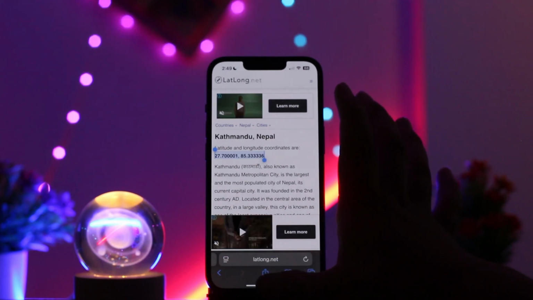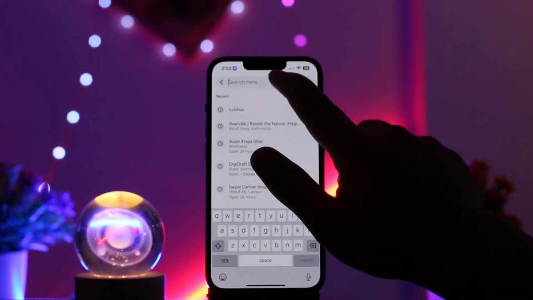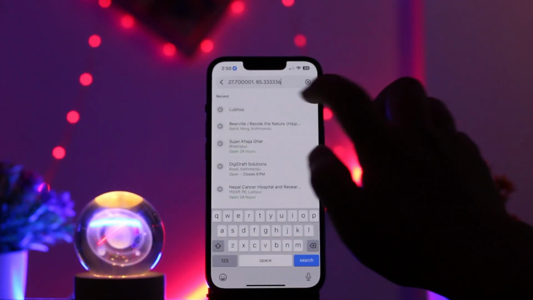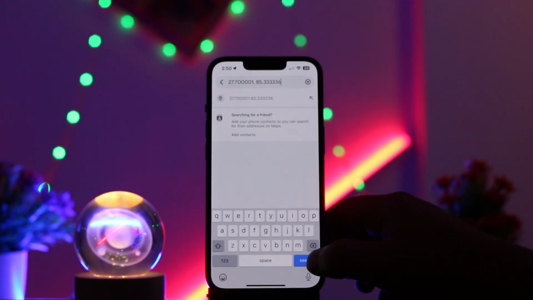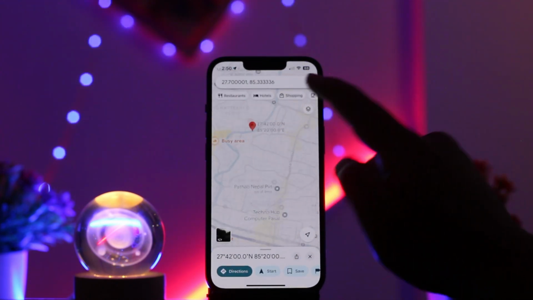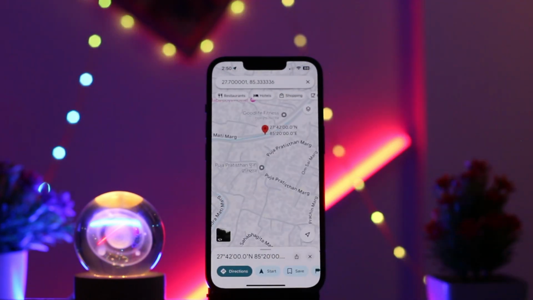and copy it. And once I have it, all you gotta do is head over to your Google Maps and paste it and search for it, and you'll get a notification right away. So you can see this is how you can easily enter in a coordinate on Google Maps. You'll have to do it on your search bar.